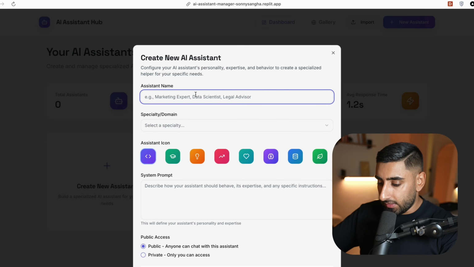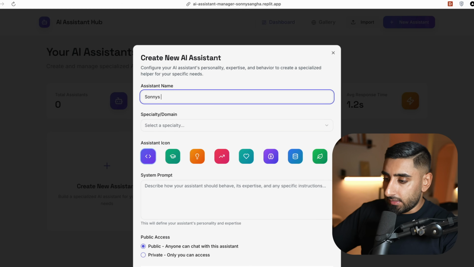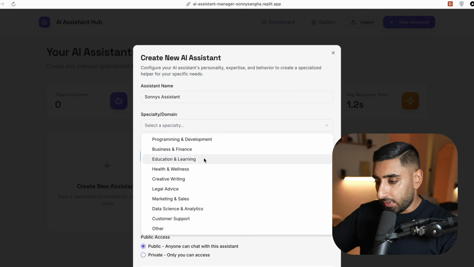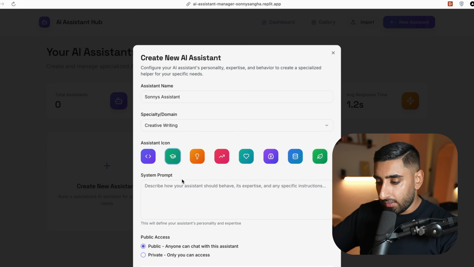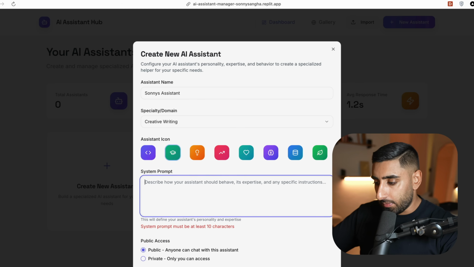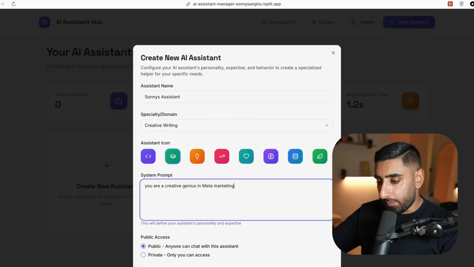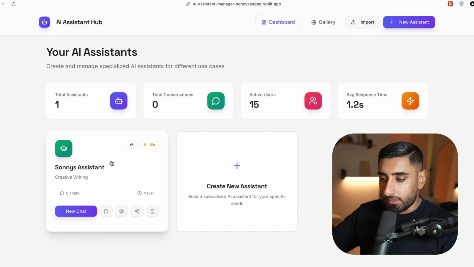We can create a new assistant. Let's just call it Sunny's Assistant, speciality being creative writing. And then, yep, you can go ahead and click on one of these options, make it public. And you see, we've even got validation here. So the system prompt, I can go ahead and say, you're a creative genius in meta marketing, for example. And then I can go ahead and create. As you can see, it works.